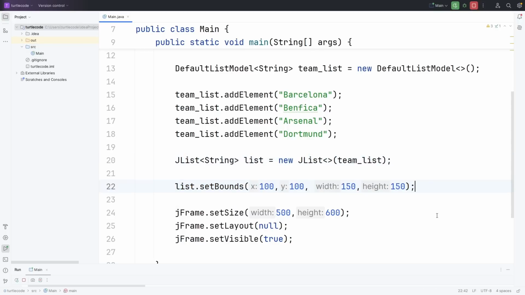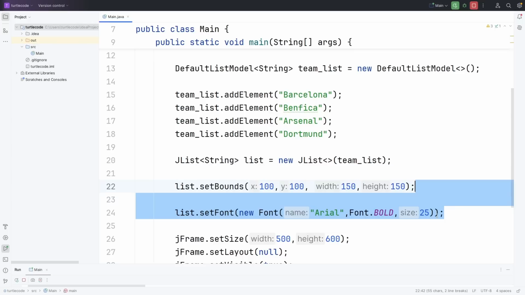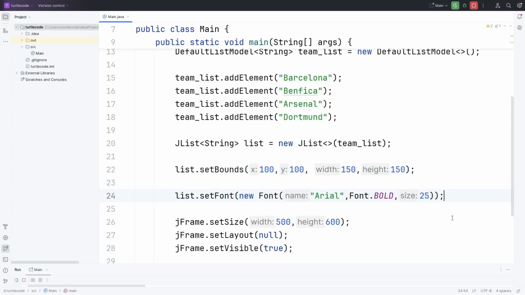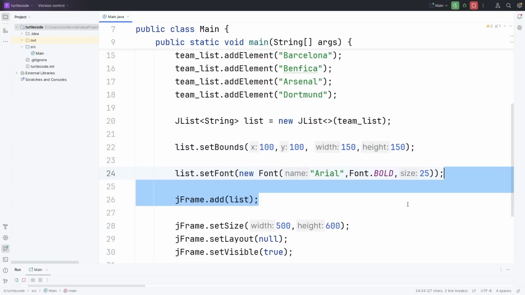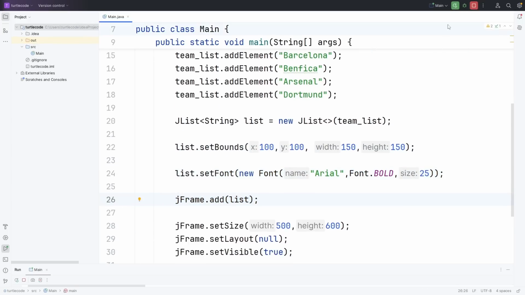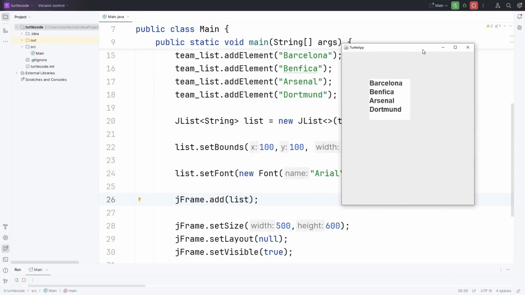I set the position and size of the list in the window using the setBounds method. I change the font property of the list. I add the list to the window. I added the JList object to the desktop window.